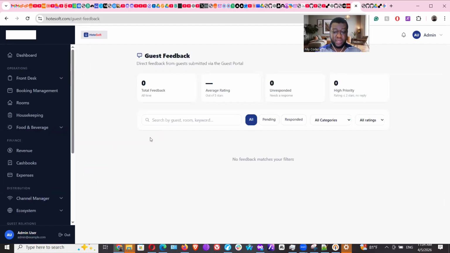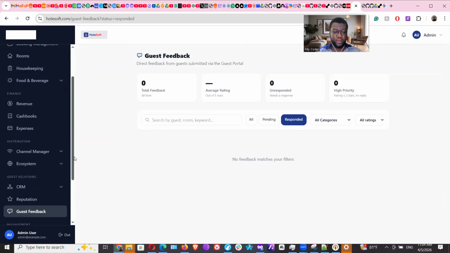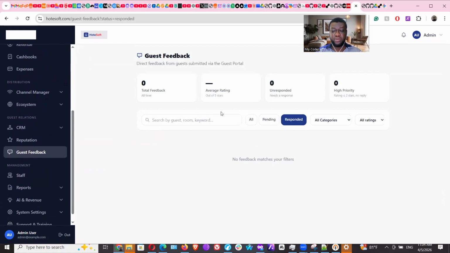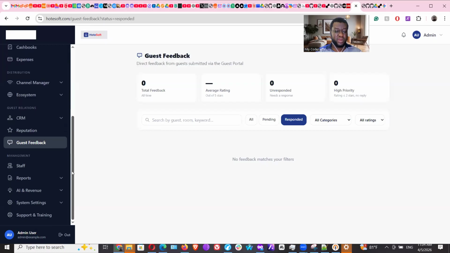Guest feedback: you can see any feedback the guests have left and you can respond to them. Unfortunately, I cleared the database, so you will not see the sample feedback. But if the guest logs into their guest portal and leaves feedback, you can respond to them and take steps to address them to improve retention and return rates and all that.